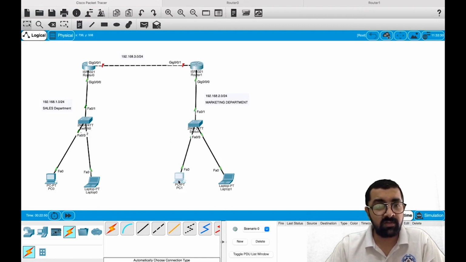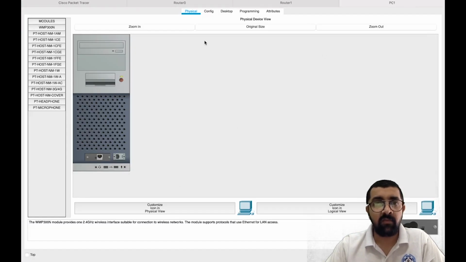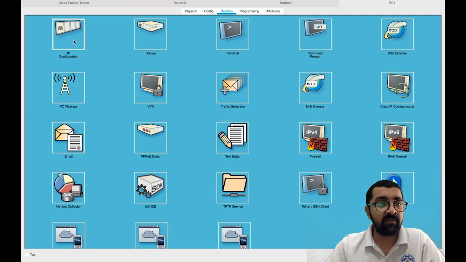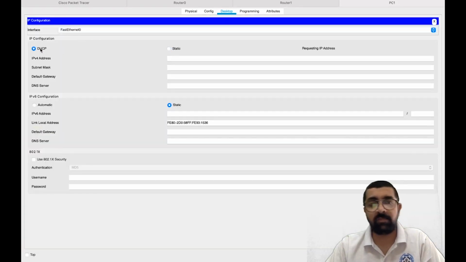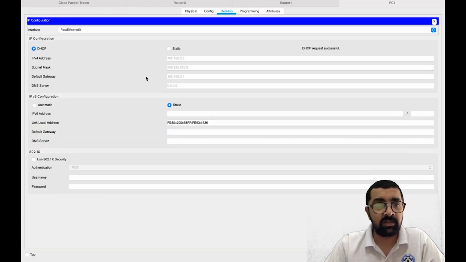So we'll go on to the device, and this is PC1. Going into the desktop IP configuration and clicking on DHCP, it should get the IPs. There you go. 2.2 has been configured with the subnet mask and the gateway information that is desired there.